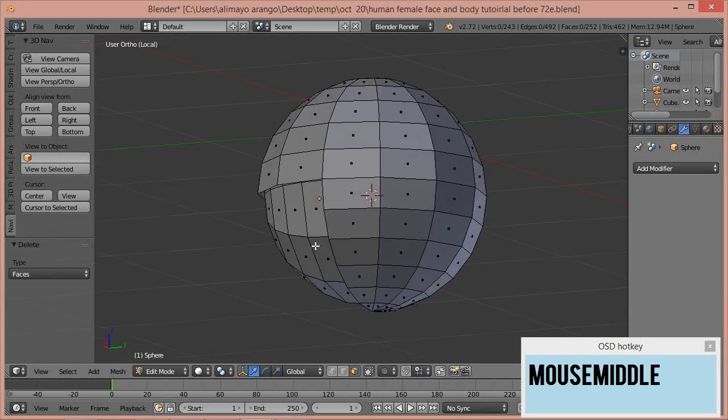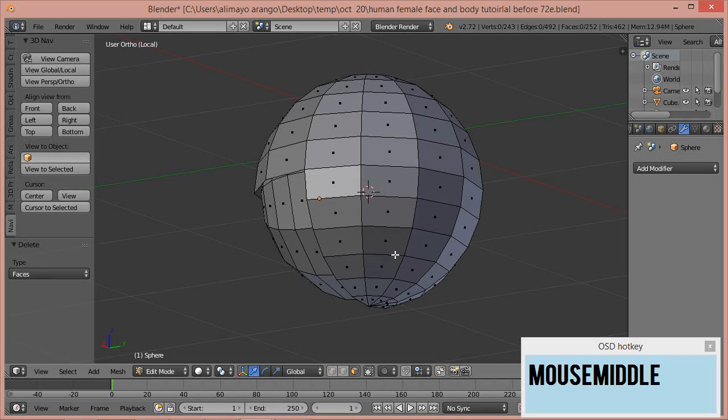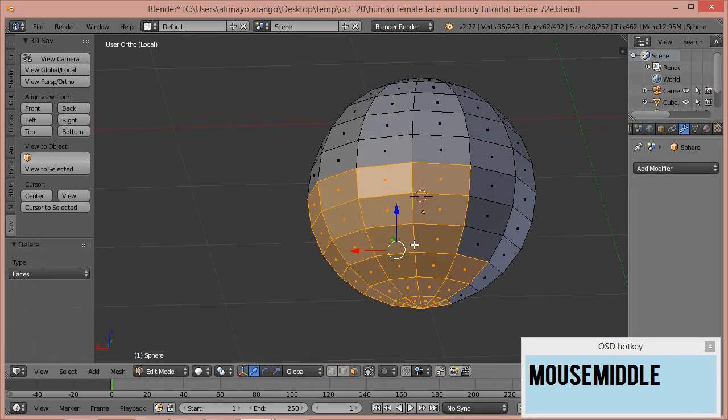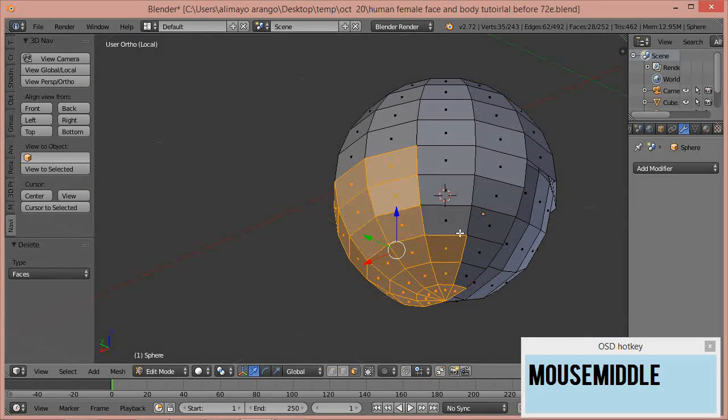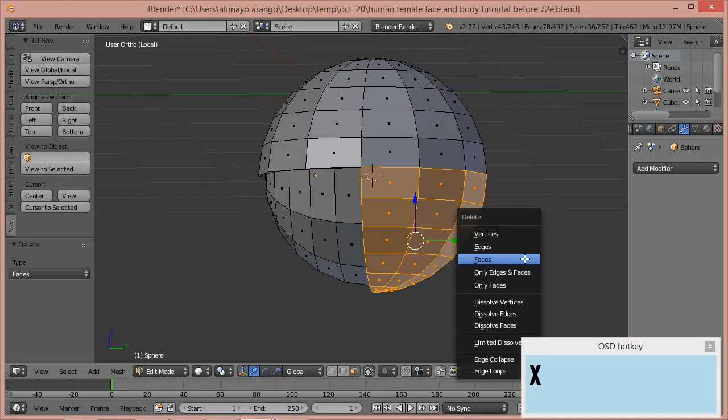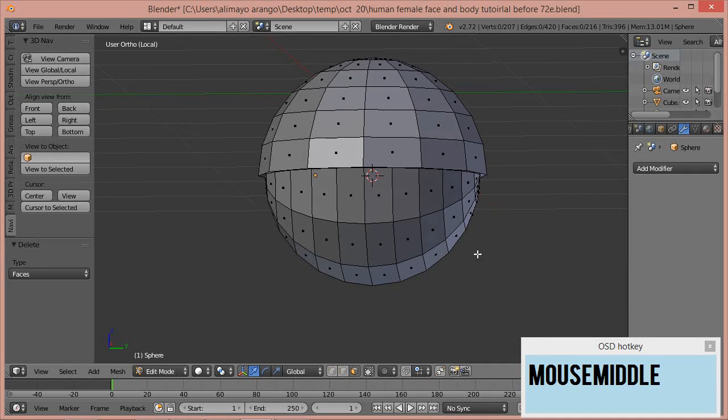Now I'm going to hold my middle mouse button and turn to the side. I'm going to press C for paint select again, and I'm just selecting the other parts of the original sphere that we couldn't see. To get out of paint select, you press right click. I'm now going to hit X to bring up the delete menu and choose faces.